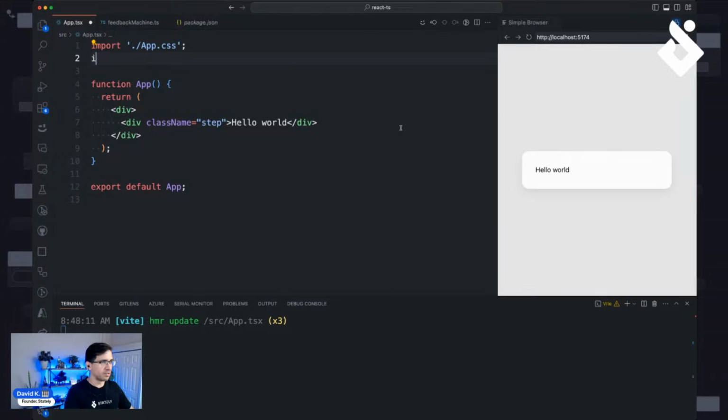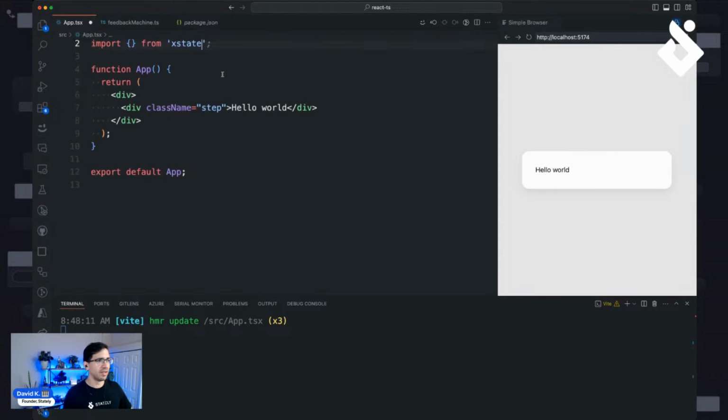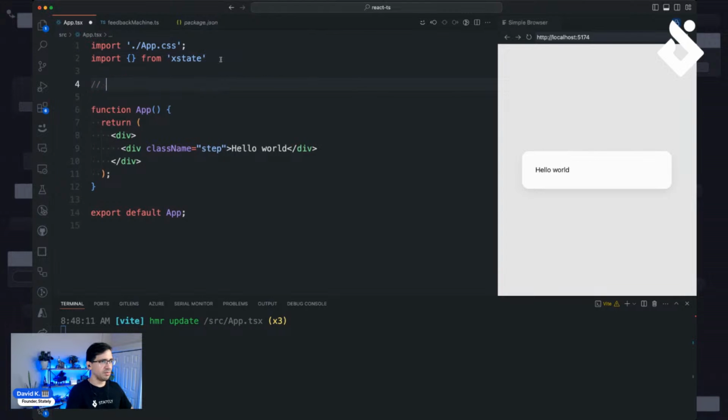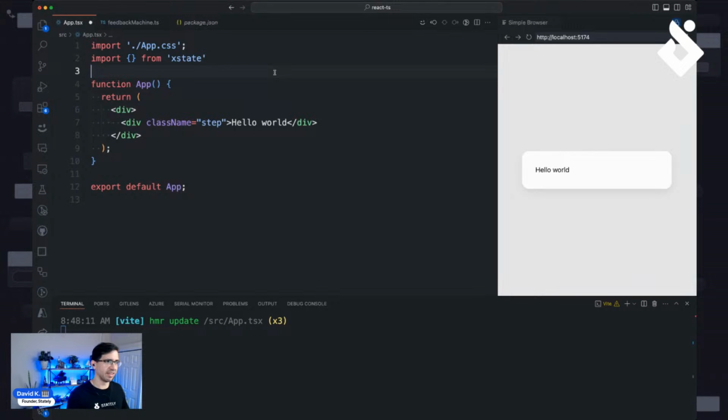And so we are going to import from XState. And by the way, to get started, all you have to do is npm install XState. And if you're using something like React or Vue, you could install an adapter library like XState React or XState Vue, whatever you want to use. And that should be all you need. XState has 0 dependencies. So yeah, no need to worry about dependency hell or anything like that.